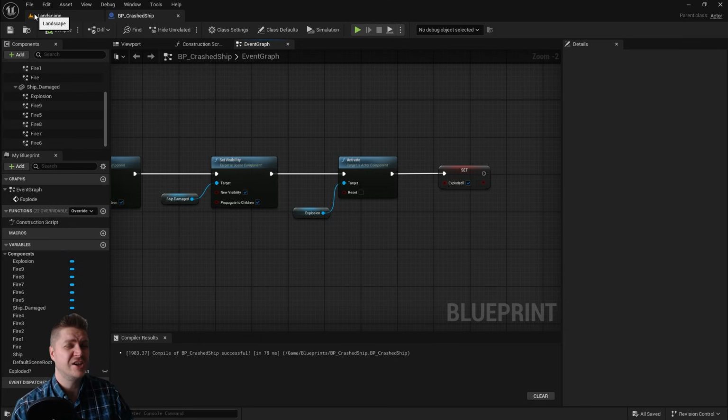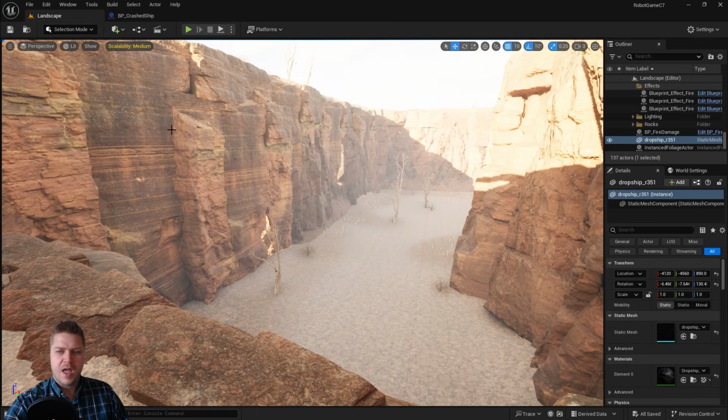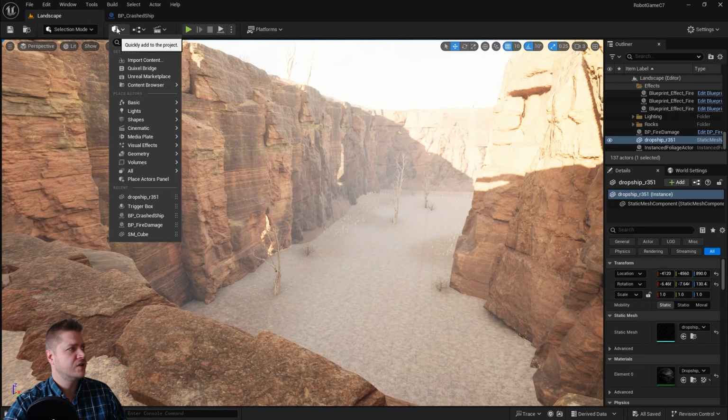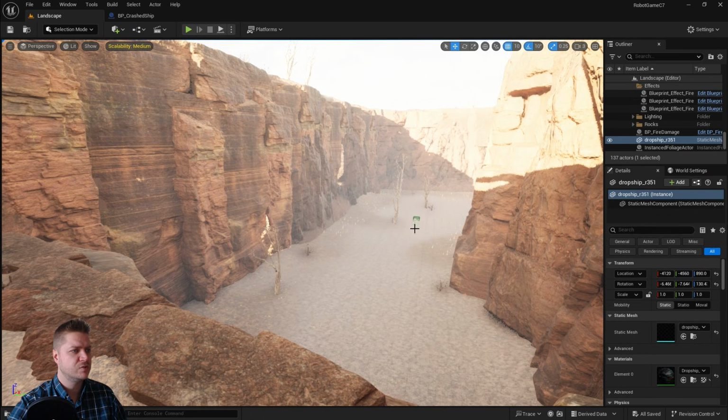But there's nothing that will actually trigger this to happen yet. So we need to create the conditions to make this happen. So we're going to go back to our landscape level. Here it is. And we're going to add a trigger box to this level. So here's our plus. I'm just going to start typing trigger. And there's trigger box. And I'm just going to drag and just place one roughly over here.